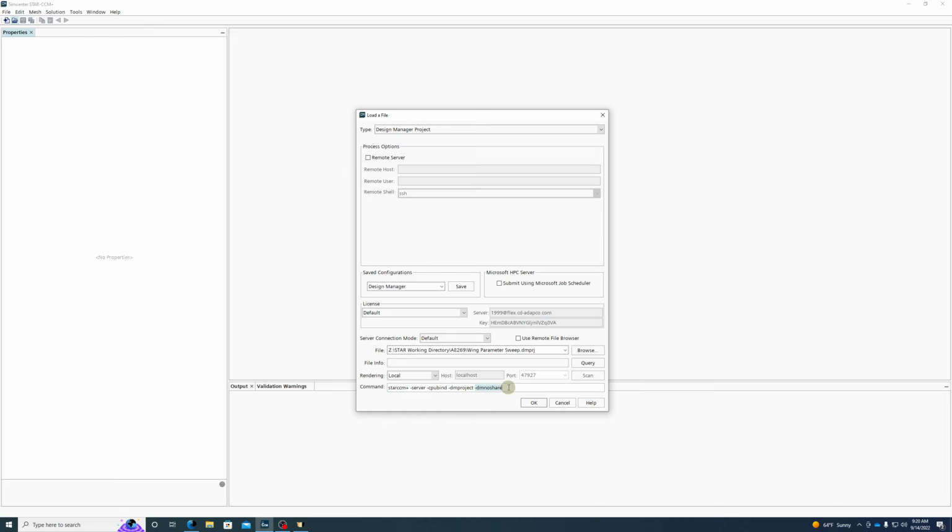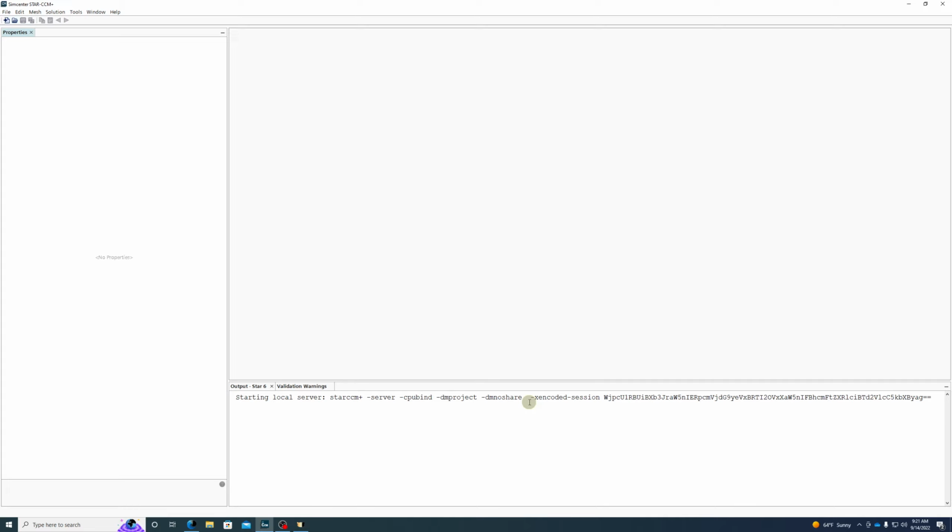This makes it so that the design manager by itself won't use a license, which is great. It will still need a license to run the designs, but the manager itself will not require one. We're going to click OK. This should open up the project. Give it a second. And then there's a couple extra things to change from the way I had this previously.